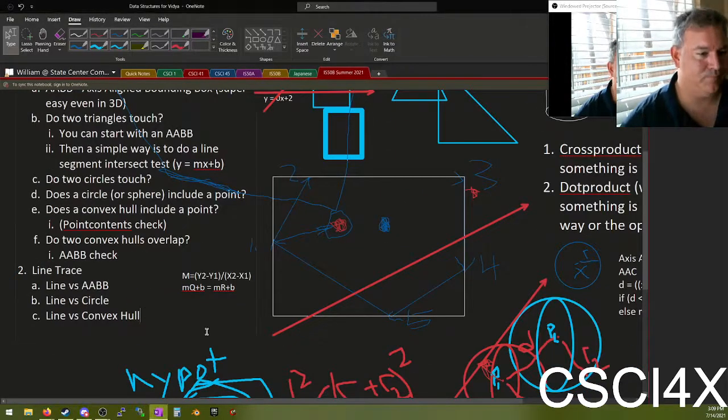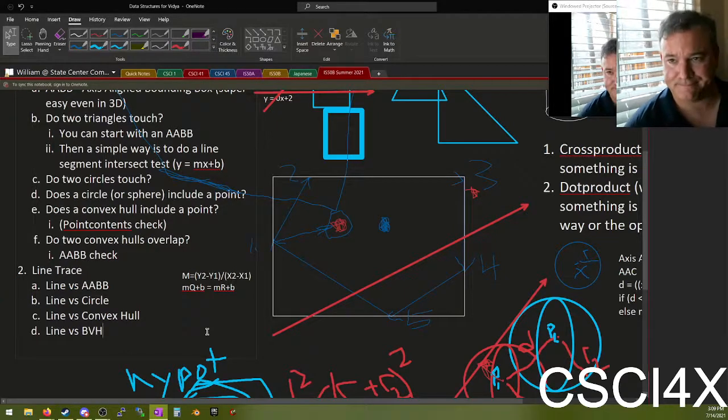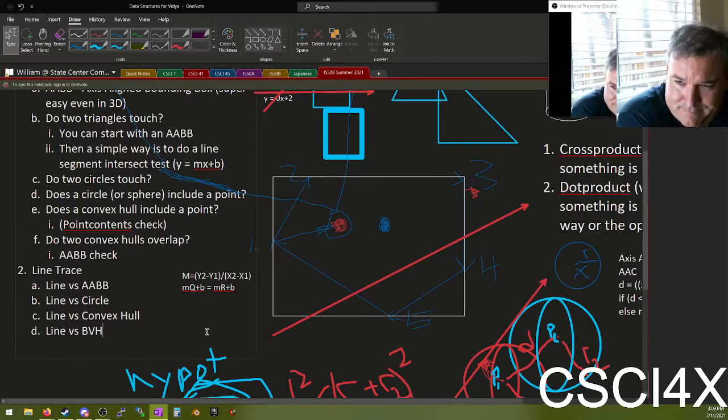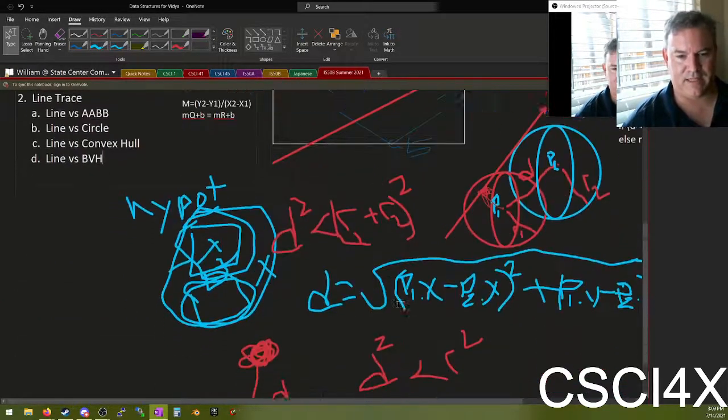So that. Okay. Now let's get into the real stuff, right? Line versus BVH. Okay. So BVH is one of 2 or 3 most common ways that you store objects in a world. So what is a BVH?